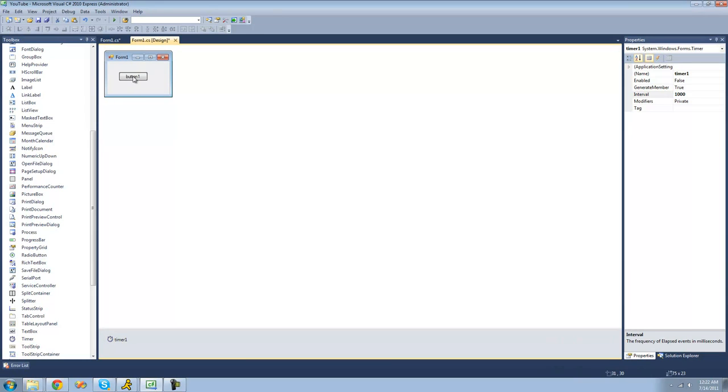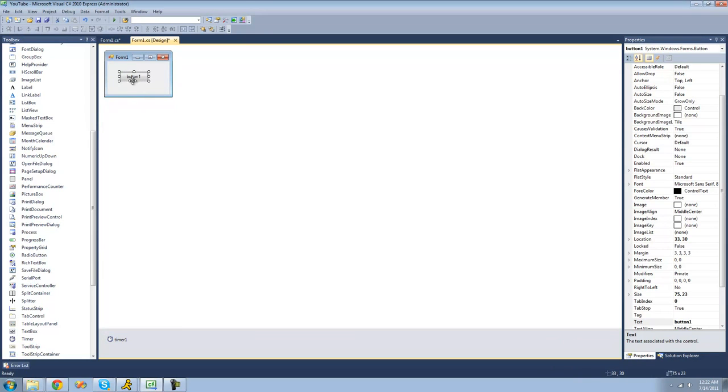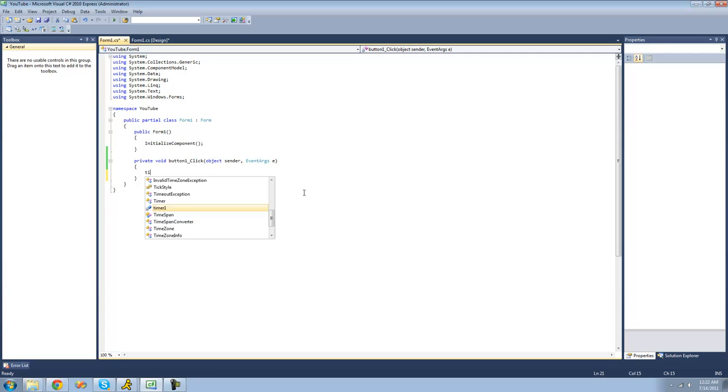In order to start our timer, we're just going to have to use the start method. So just go ahead right here and double click on your button. So we're just going to do timer1.Start.